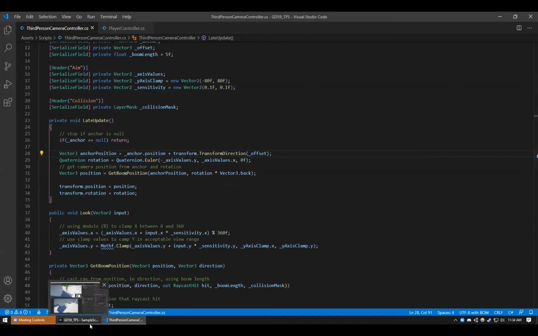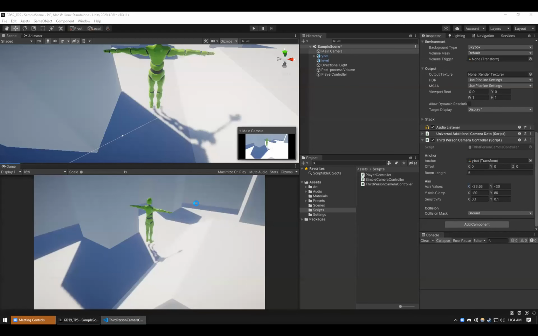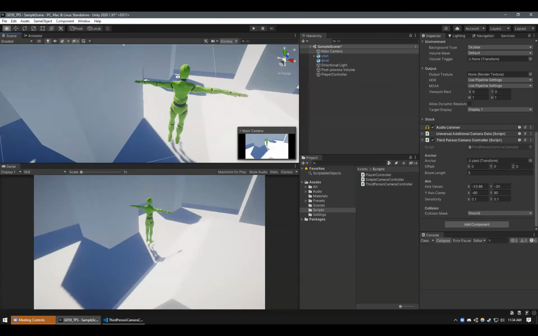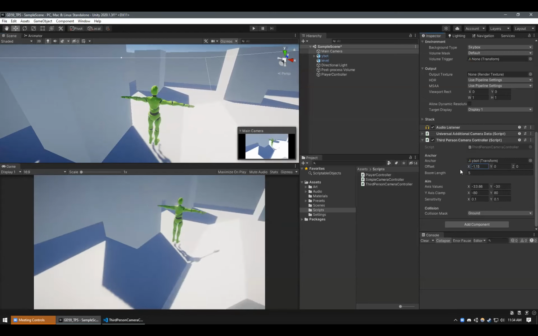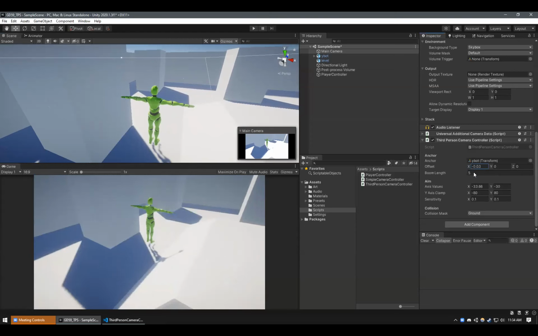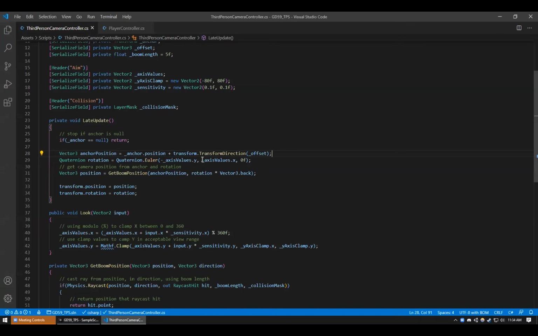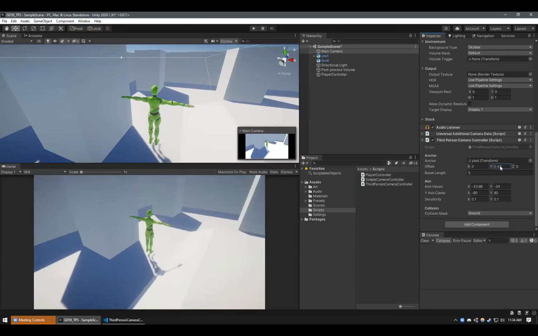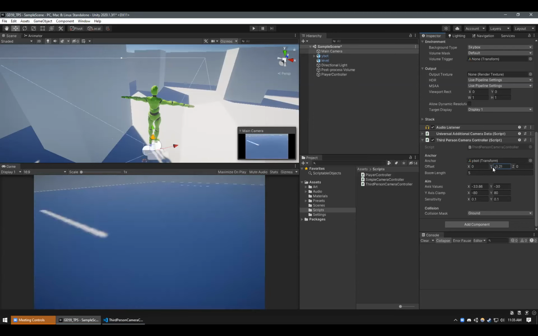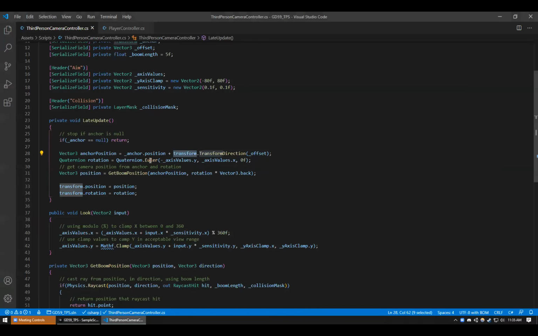Okay, so let's test this out. If we adjust our X value, the camera is going to move left and right. Oh, sorry, I just realized I totally messed that up. You can see right now the effect. This is using the local position of our camera based on the camera position. We don't want that. It needs to be based on our anchor. So we want to go anchor transform direction. Sorry about that.